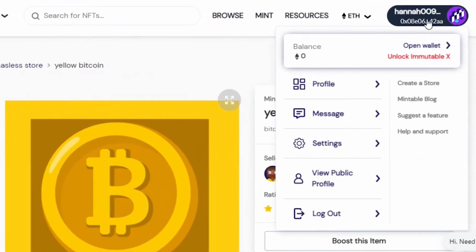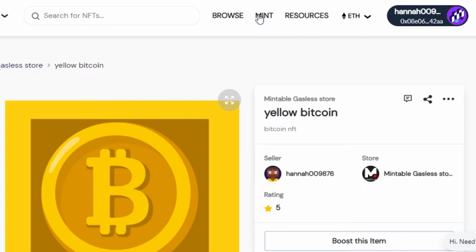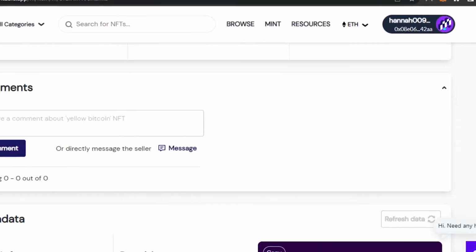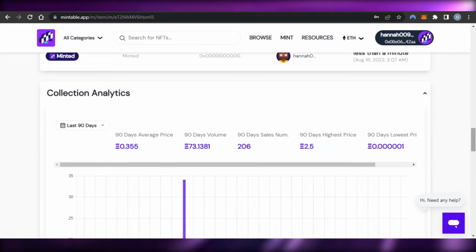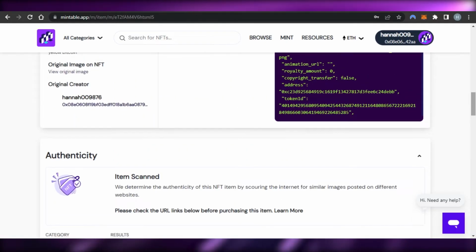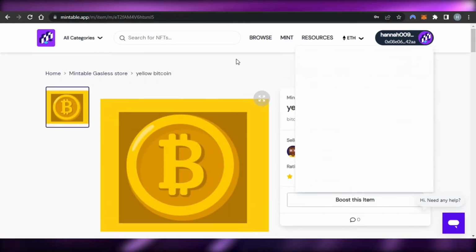Just create your account, connect your wallet, and then you will go to the mint option and add all the details that I showed you. This was a step-by-step tutorial for you guys to show you how to mint NFTs on Mintable.